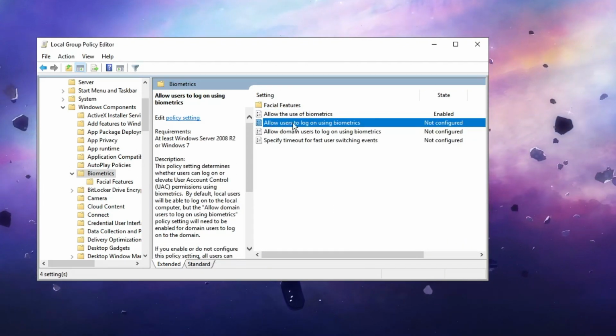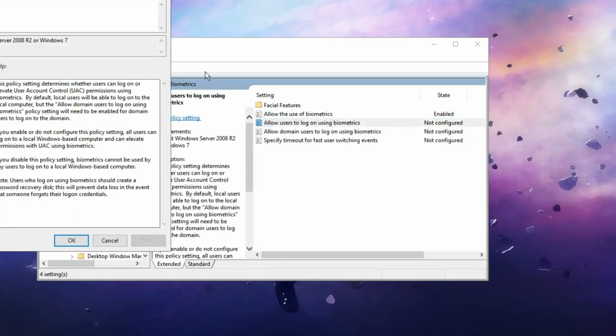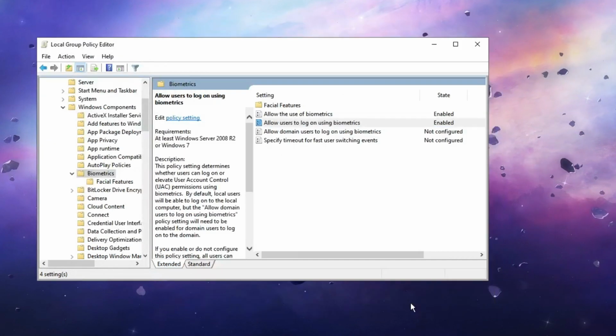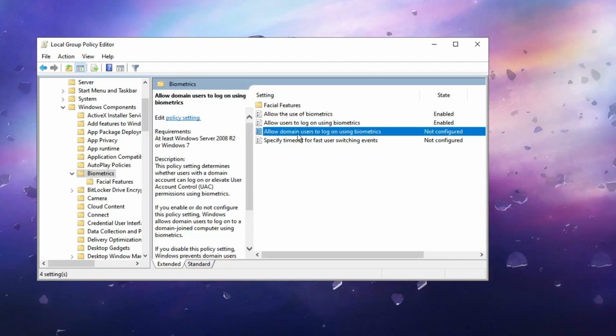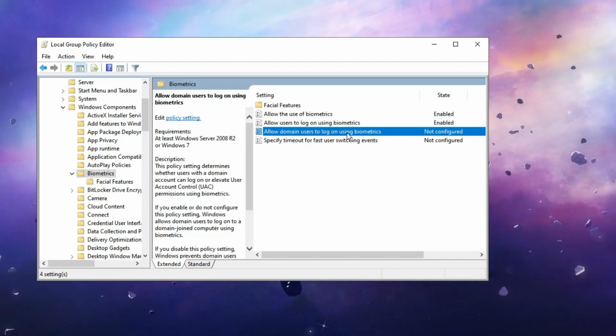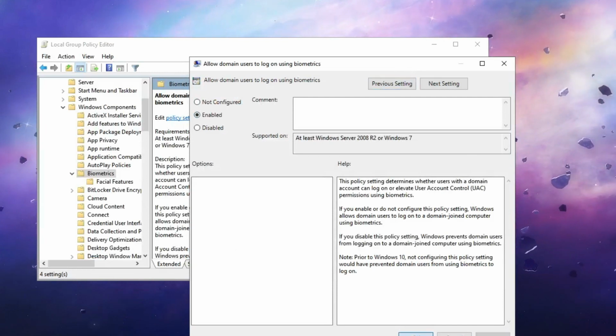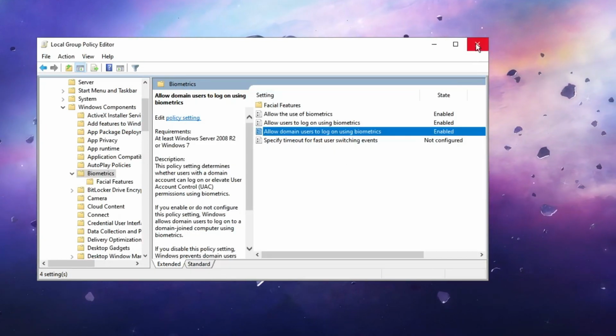Next one is Allow users to log on using biometrics. Click on it and enable this option as well. Apply and OK. Do the same with the third one, Allow domain users to log on using biometrics. Enable this option, click on Apply and then click on OK. Now you can close this window.